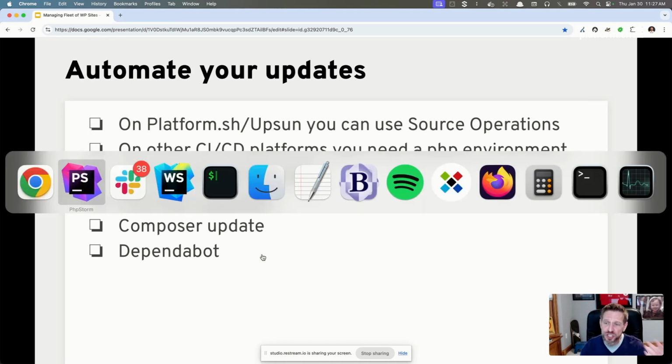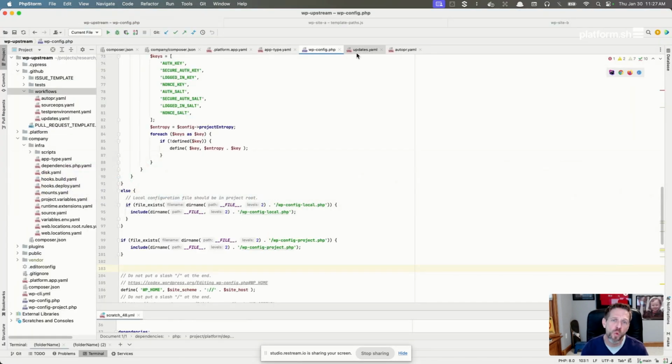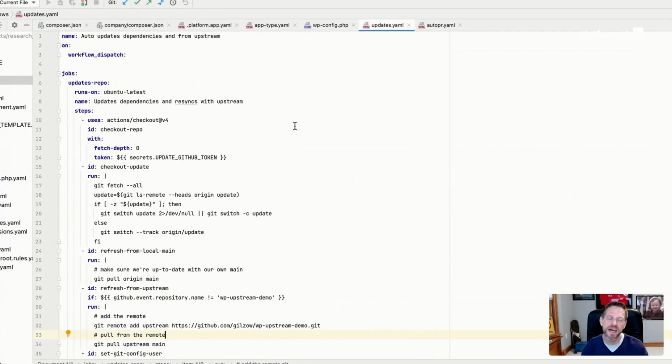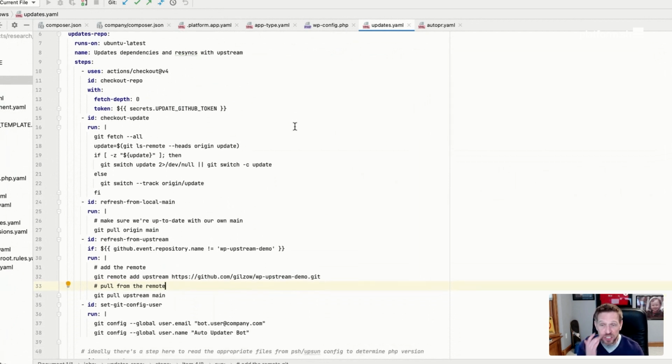Now, just to show you, and I'm not advocating that this is what you do, but just to show you an example, I've got a workflow in that upstream demo called updates that does exactly what I just talked about. So on GitHub, when you run an action, when you run a workflow, it does not check out your repo. So the first thing we need to do is check out our project's repo. I'm going to go ahead and have it check out everything. From there, I'm going to fetch all the branches, and I'm going to check out the update branch. I'm going to make sure that if it exists, I check out the one that exists in the repo. If it doesn't exist, I create it.